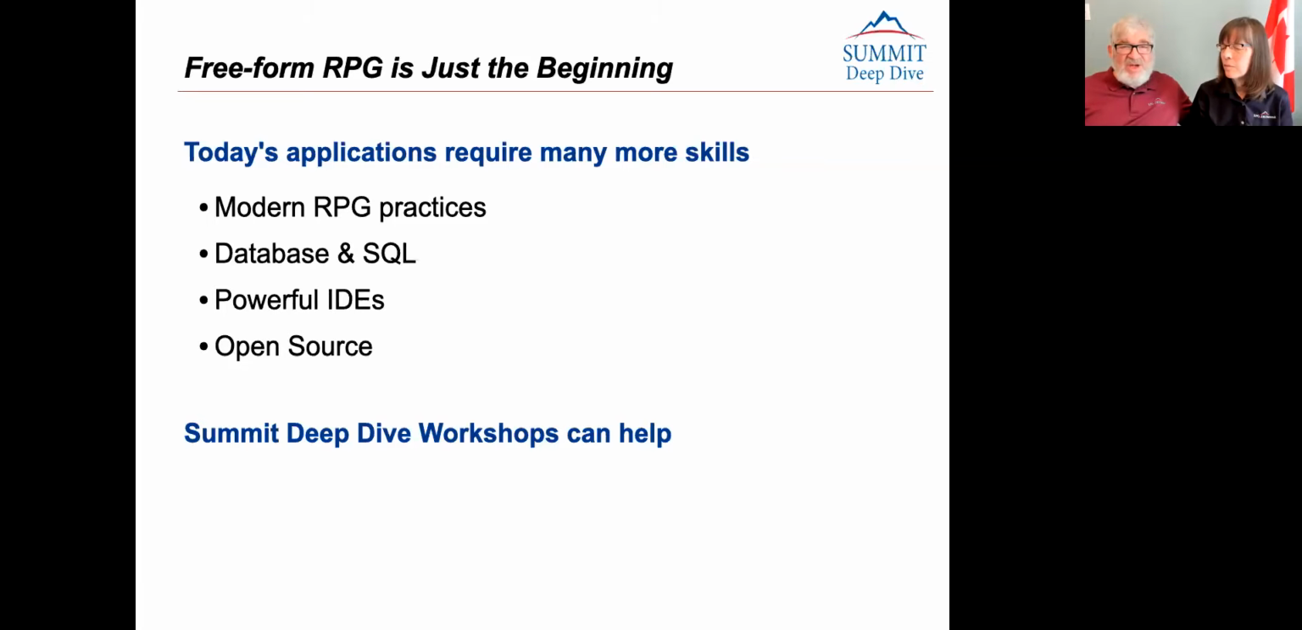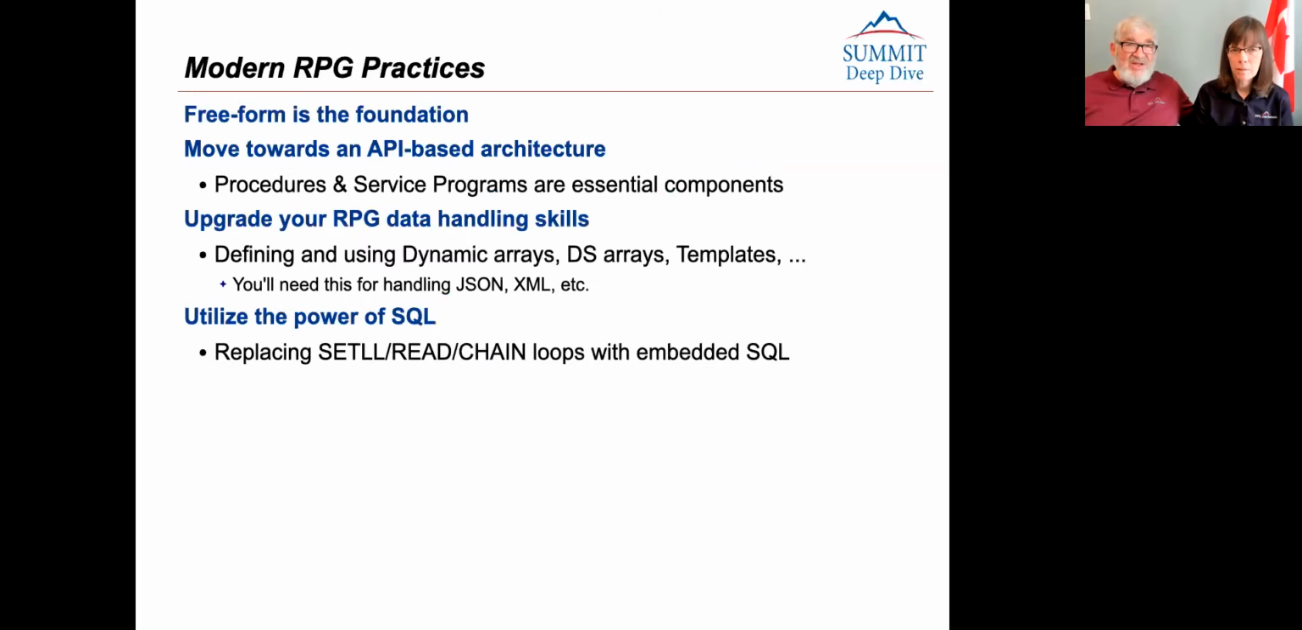Open source. Now, why do we care about open source? We care about open source because IBM do. And if they think it's important enough to spend the amount of money on it that they have, then we ought to be paying attention. But we'll talk about some of the more detailed reasons when we get to that bit. The idea here is that these Summit Deep Dive workshops can help you get the skills you need to get started down these roads.